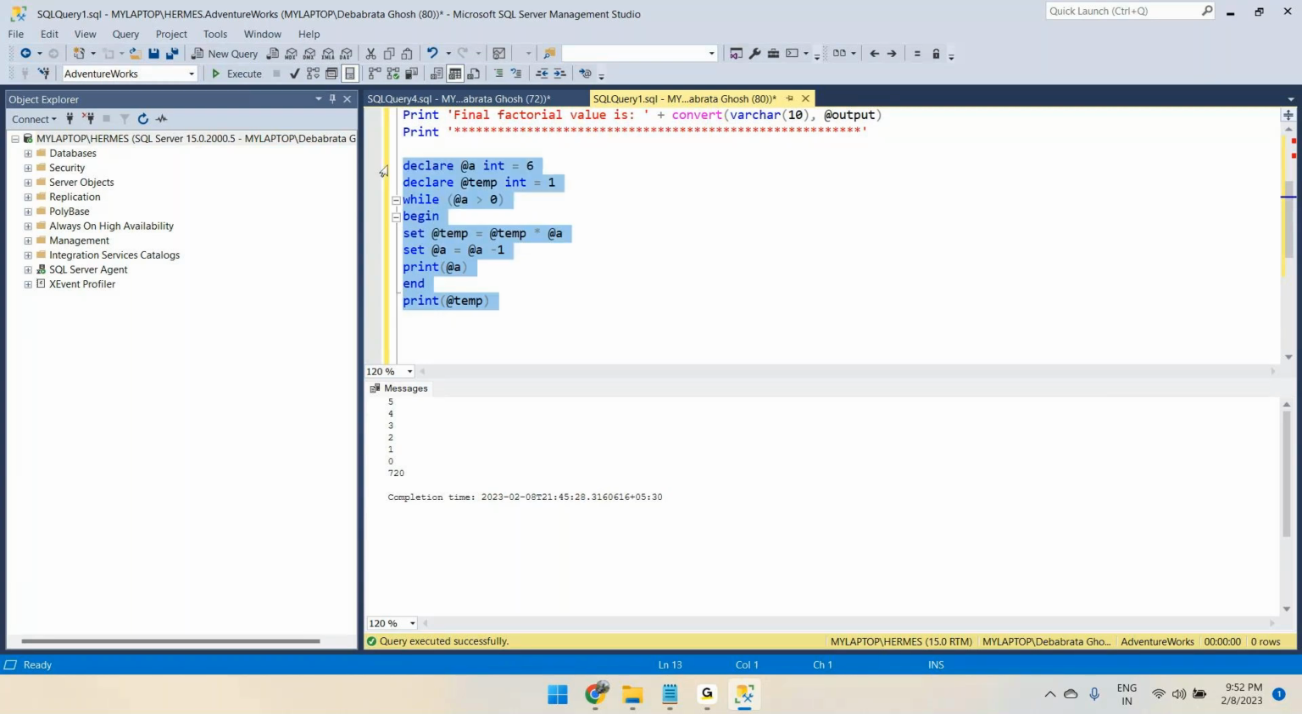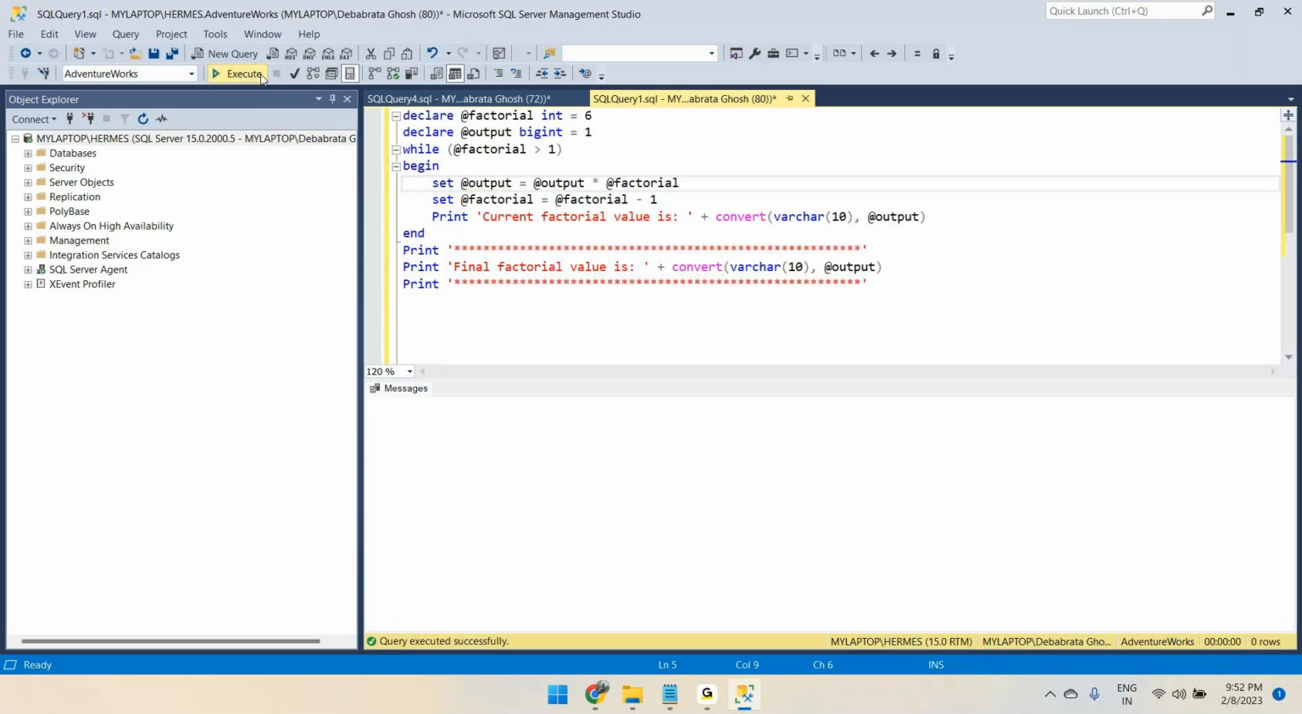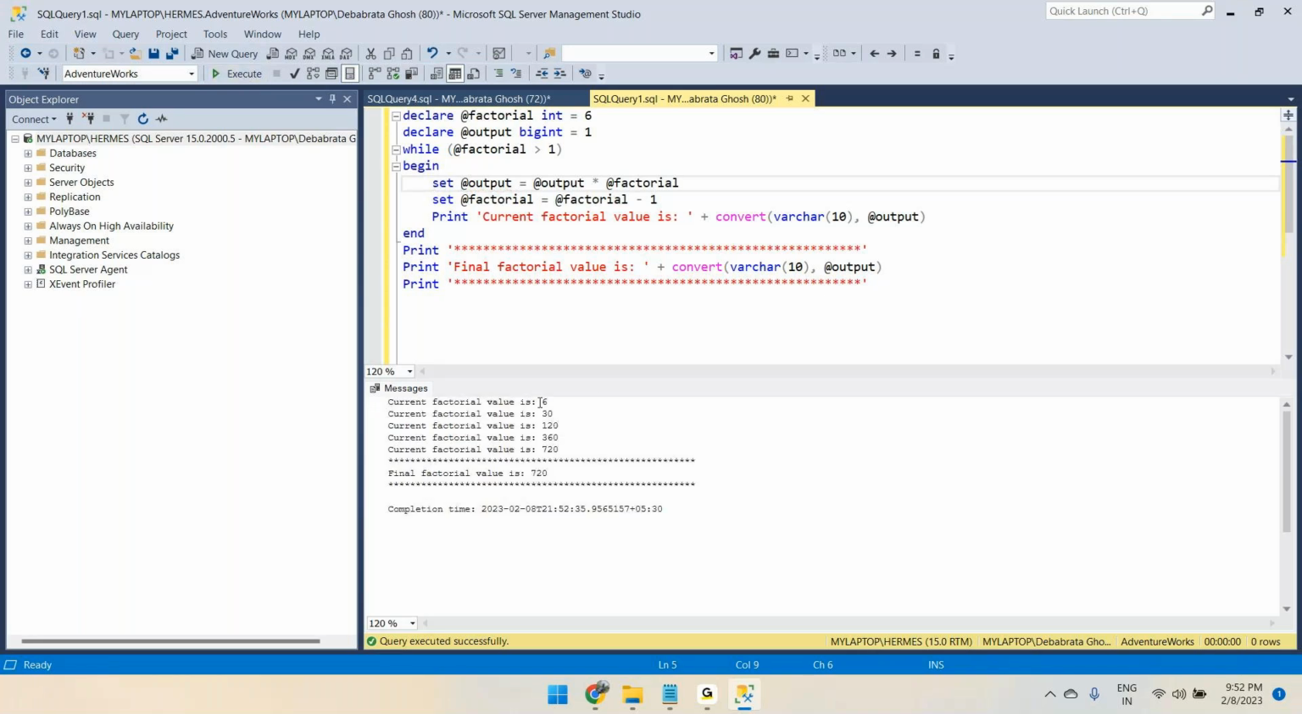Okay, let's say the factorial of 6. Let's execute. 6 into 5 is 30, 30 into 4 is 120, 120 into 3 is 360, 360 into 2 is 720. Final factorial value is 720. So this is the code for finding the factorial.